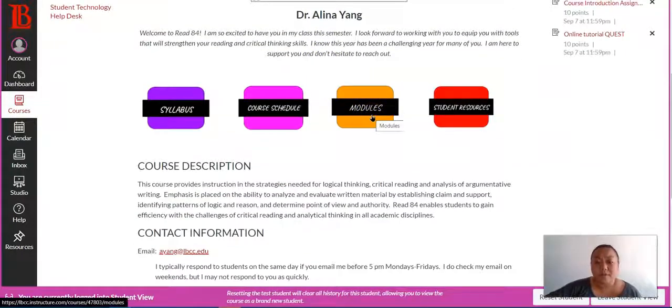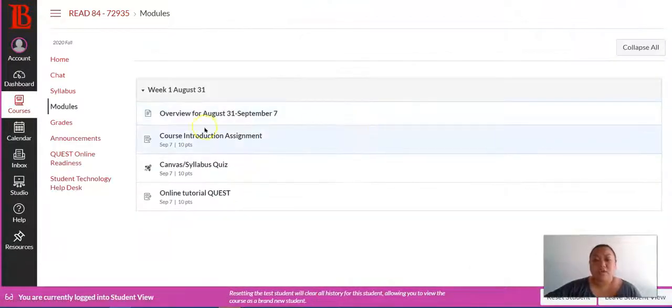The next, probably the most important shortcut that you will use every single week, is the modules shortcut. Modules is just a term used to show how we organize all of your assignments. So every week when you're getting ready to start on your assignments in class, you always go to modules. When you click on modules, you'll see here week 1, and these are all your assignments for week 1. And you will click on each of these assignments.